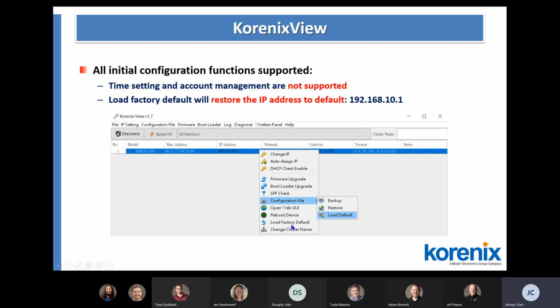And you might notice that there is another function named load factory default. The load factory default is different from the load default. The load factory default will reset the IP address to the default, and the load default will keep it the same. So the load factory default will restore the IP address of the switch to the default IP address, 10.1. This is the difference between them.